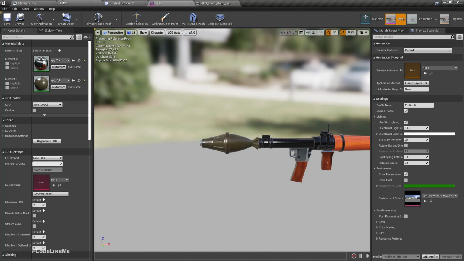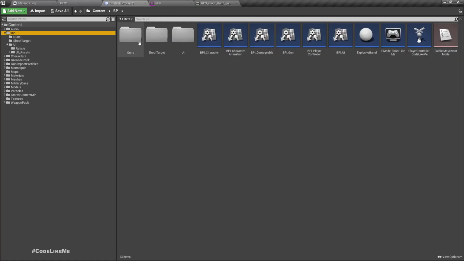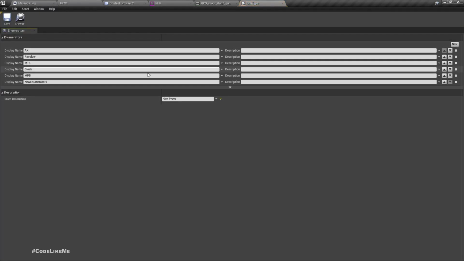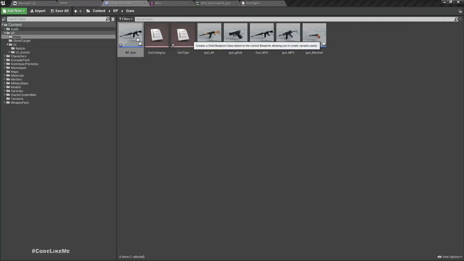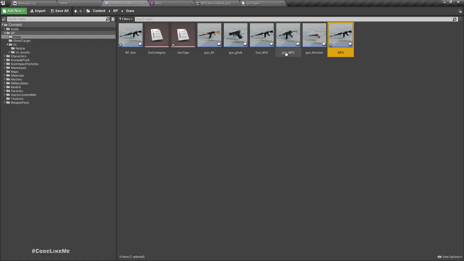Right, so let's get started with creating the blueprint for this under gun. Just like before, I'll add a new gun type. Let's call it RPG, and let's inherit and create a child blueprint from the BP gun. Let's just call it RPG. I'm not going to use the gun prefix because I don't think that's a gun.